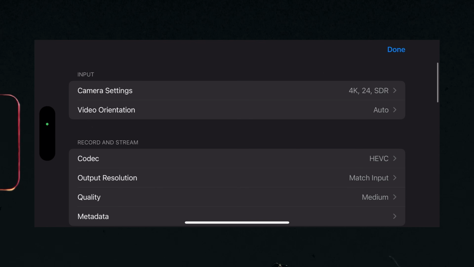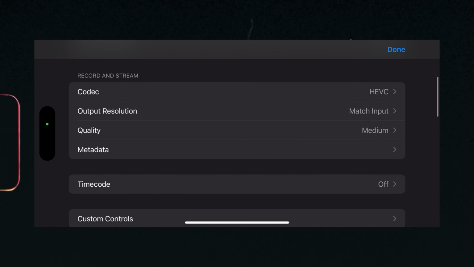Going back, next we have the record and stream options. First, you have your codec. You can dial into that and set whatever codec you'd like to use. You have your output resolution. You can have it match, or you can set it to 720p, 1080p, or 4K. Next, we have quality. You can select low, medium, high, or extreme. Below that, we have metadata. In here, you can set the file prefix.